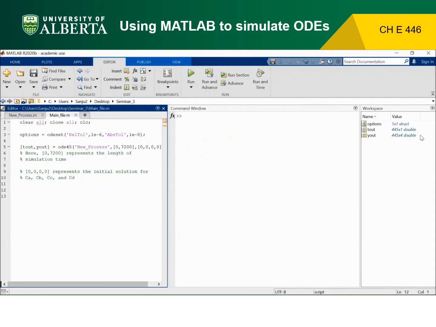So if you run this main file, not the function file, you can see in the workspace that we have Tout and Yout. And you can see that they are just some arrays which don't really make sense when you look at it that way. So that is why we are going to plot the profiles of the concentrations of compounds A, B, C, D in the same figure so that we can see how each compound concentration varies across the time span we have decided, from 0 seconds to 7,200 seconds.